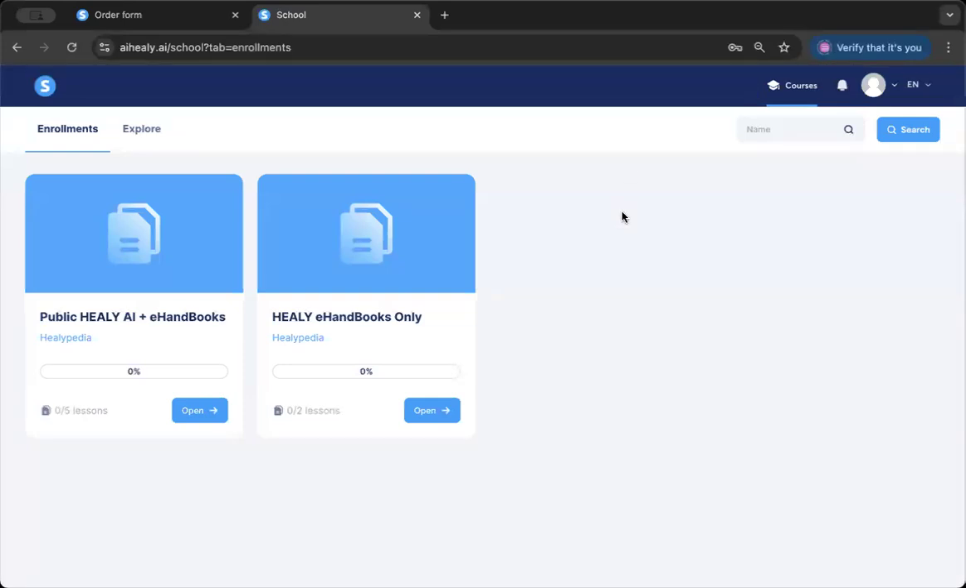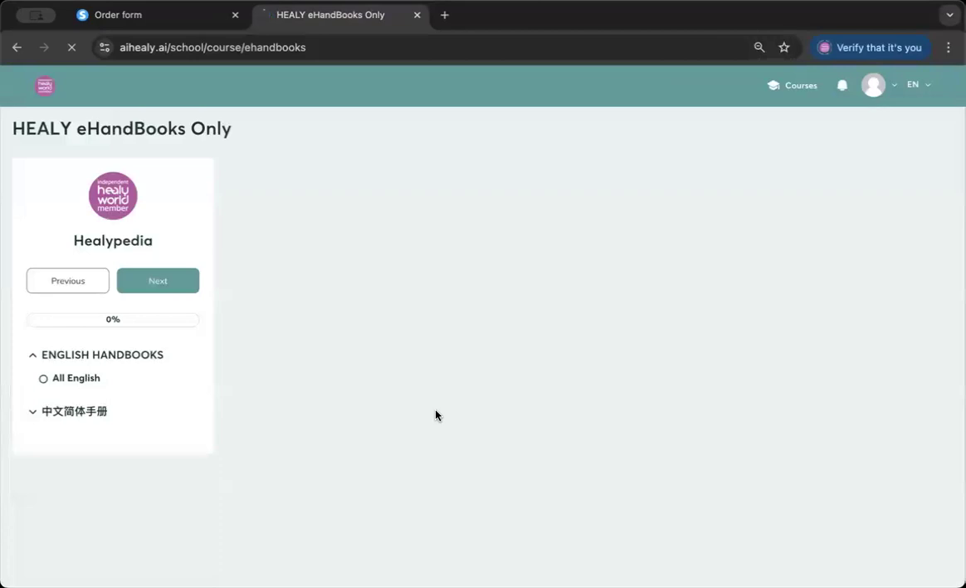So once you sign in, it will bring you to this particular page here where you will see a selection. According to what you have purchased, you will likely see one or two boxes. Here I'm going to open the eHandbook and show you how to navigate from here.